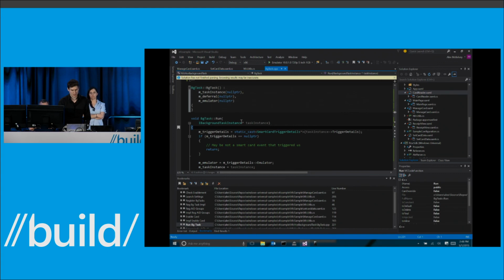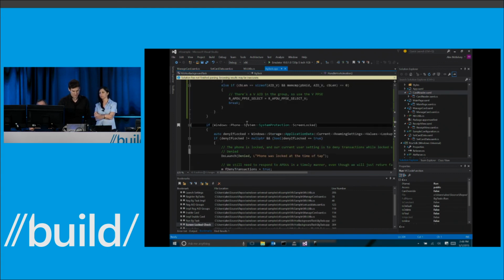So here is the run method of the background task. The first thing we're doing here is checking if the screen is locked, because the OS will launch you even if the screen is locked. It's up to your background task to decide if it wants to implement any security on top of that. So in this sample app, we're checking, is the screen locked? If it is, it's a user configurable thing of whether to deny it right away.